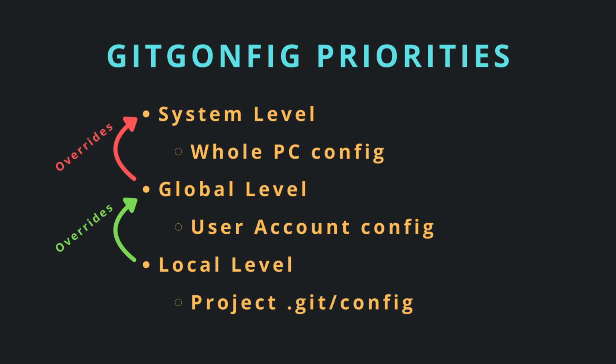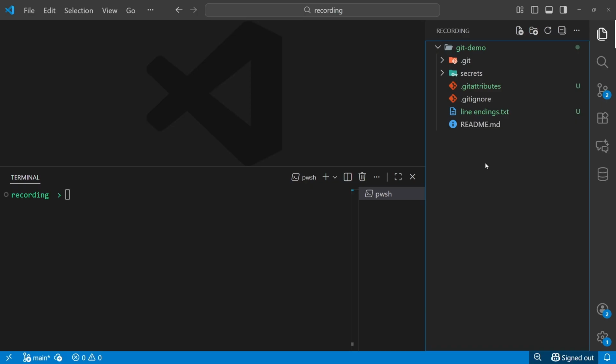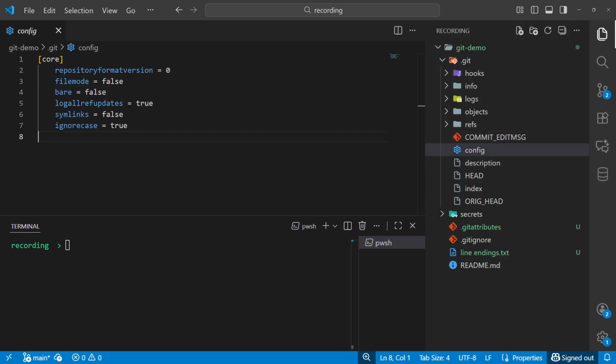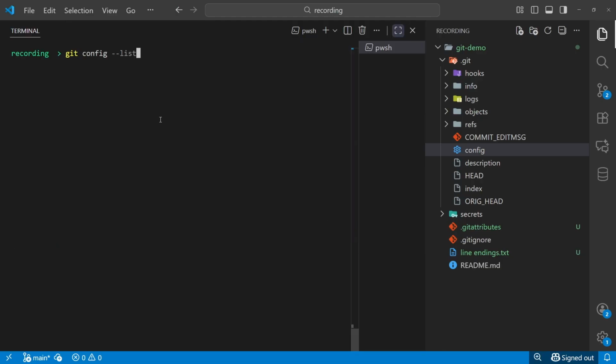Then we have the global level, which applies to your user account. This is the most commonly edited configuration, and it's stored in your home directory. Then we have the local level, which only applies to a specific repository, and is stored in your folder name .git/config, right here. This overrides all other configuration levels. If you want to see a list of all the merged configuration, you can do git config --list. If you want to see all the configuration that's in your global gitconfig, you can do --global. Same thing with the system and the local.